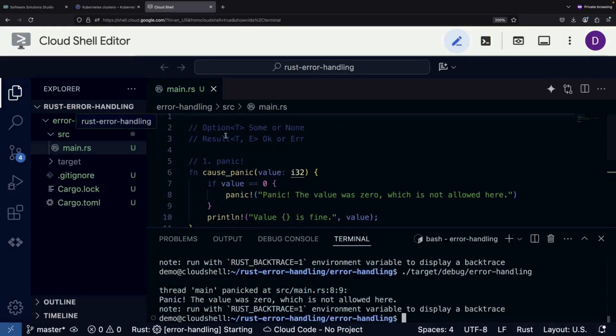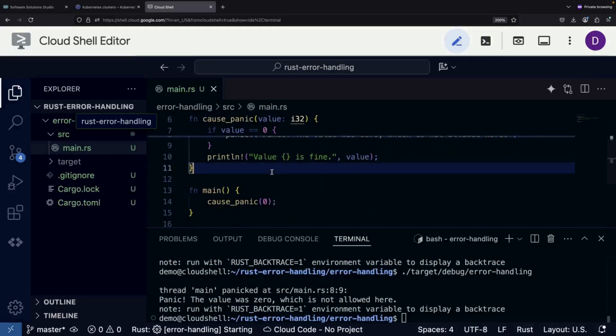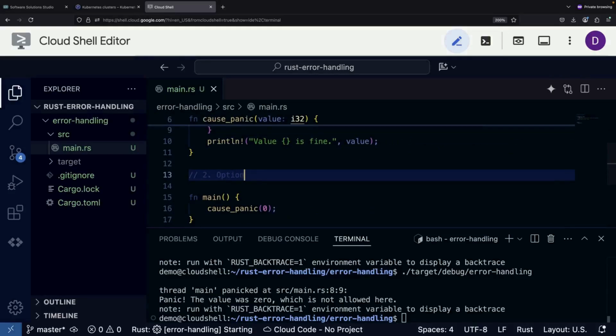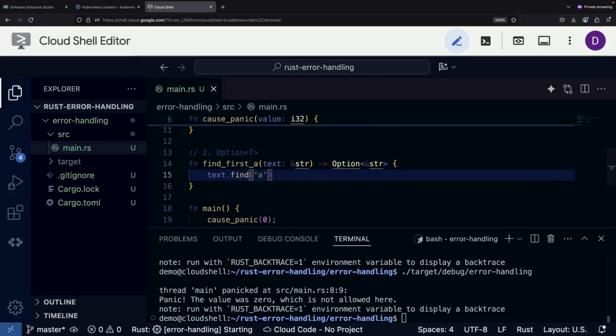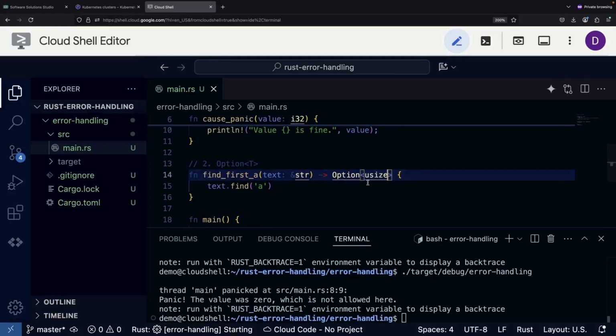Next, let's look at the Option type, which handles the possible absence of values. This isn't strictly an error handling mechanism, but it's closely related and very important in Rust. For example, we can have a string and try to find a particular character in it. If we search for the letter A in Hello World using the find method, it will return an Option<usize>.